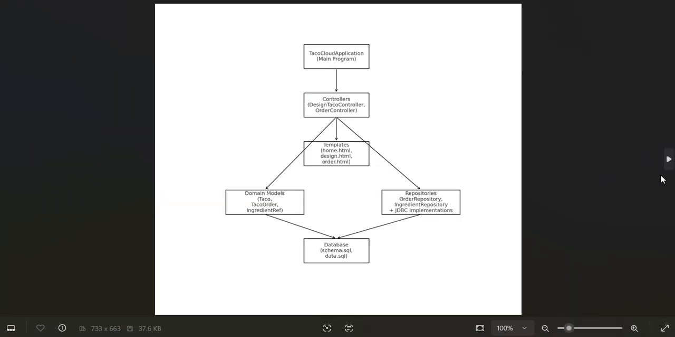So this is a simple architecture of the application currently. So we have the Taco Cloud application. This is the main program that you run, controllers, templates that show our data, the domain models that structure our data, repositories which help us interact with the database, as well as the database itself that stores the data.